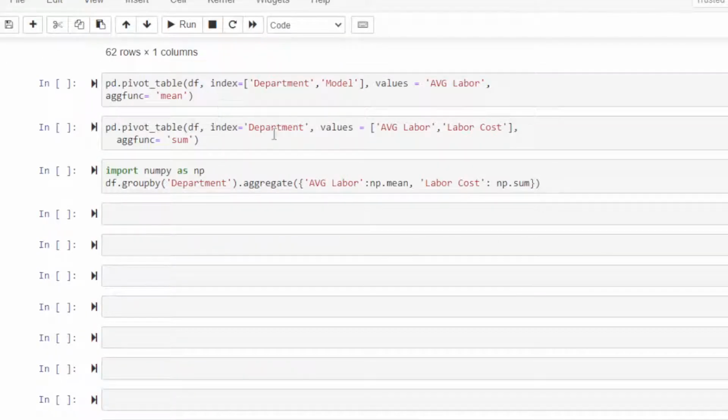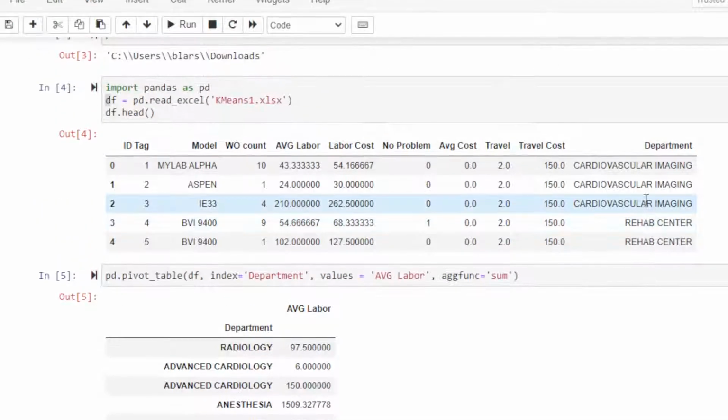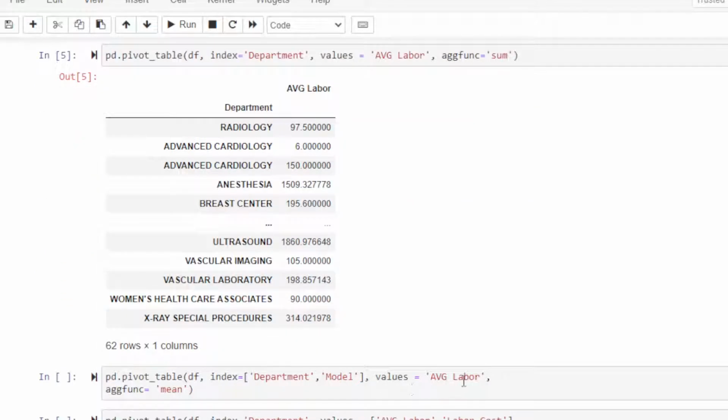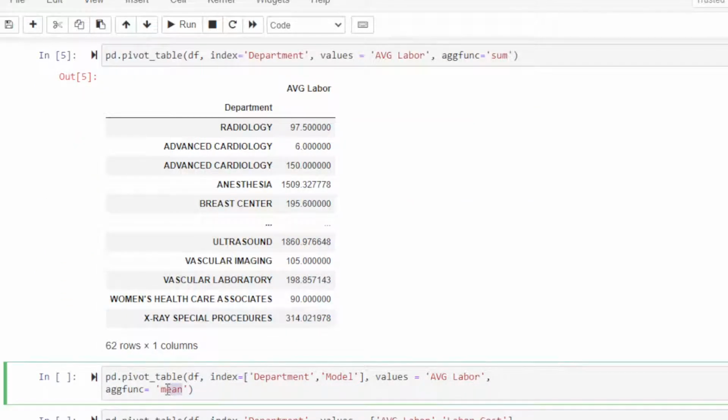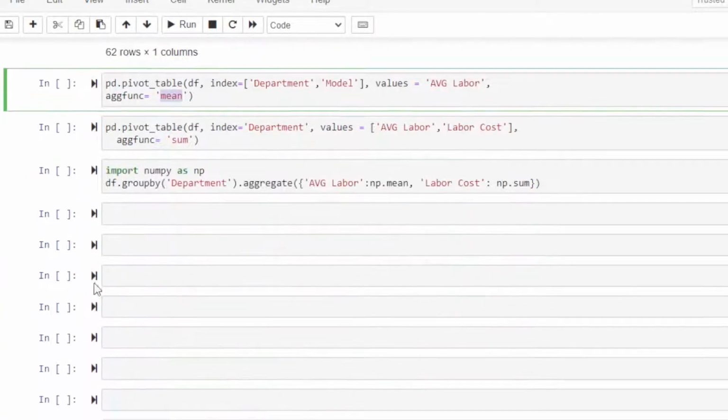Now we're going to take two: department and model. So let's look at not only the department, but also the model of the ultrasound. We're going to go with a mean now instead of a sum. We're going to go with a mean function. So that mean, that's your average. Your geometric mean is your average if you haven't learned that in statistics yet. A mean is another term for average. So we go ahead and we hit that.